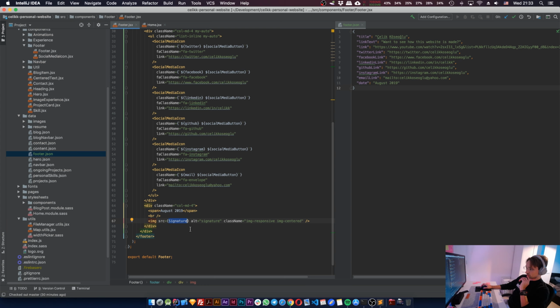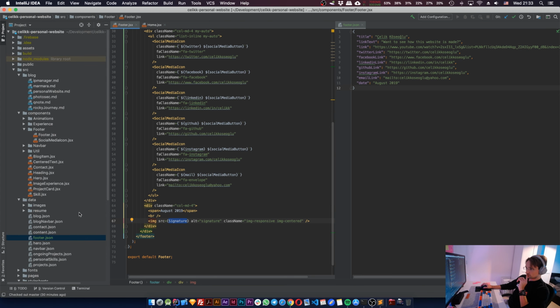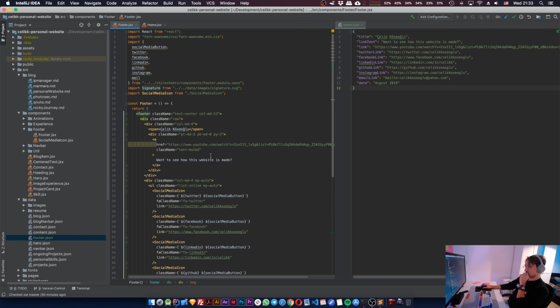Well, the image should be coming from somewhere else, right? Where is that image? And it's an SVG file, so that's the difficult part. How do we even import? I'm going to create a task for that. I'm not going to do it today.